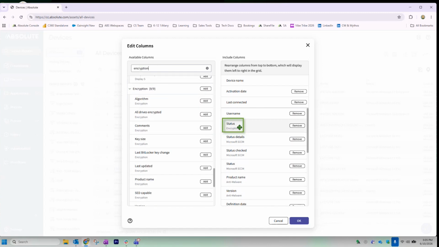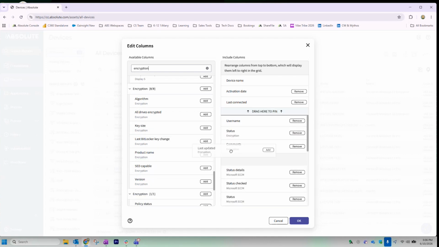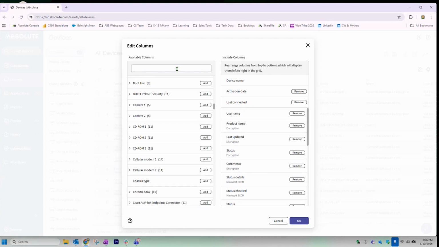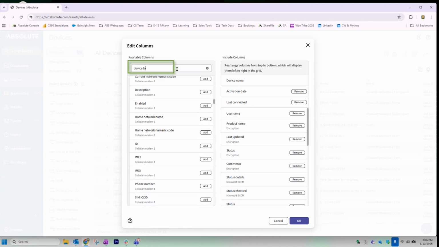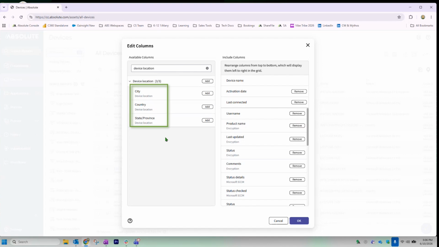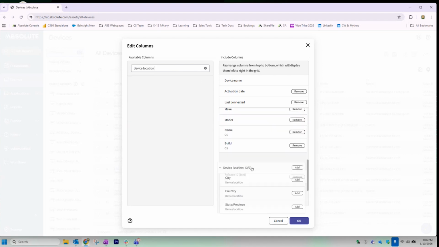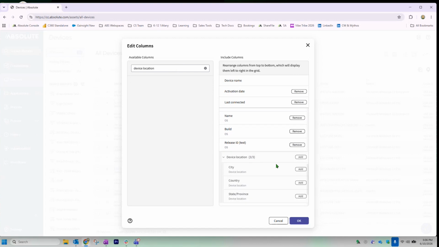Finally, if you do use encryption, you want to come to the section labeled encryption. You already have encryption status is the default in the report, but you'll also want to put comments. Then you'll also want the last time it was updated, the product name. And then finally, if you look at device location, you have city, state, country, province. I would probably drag this here before the IP address.